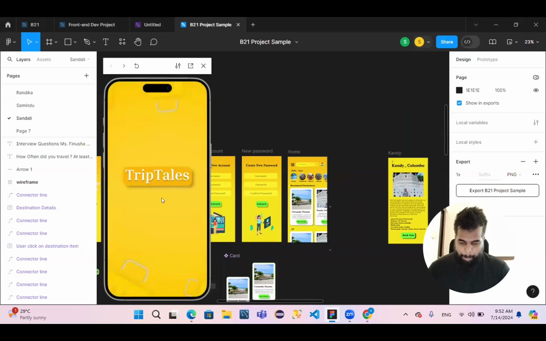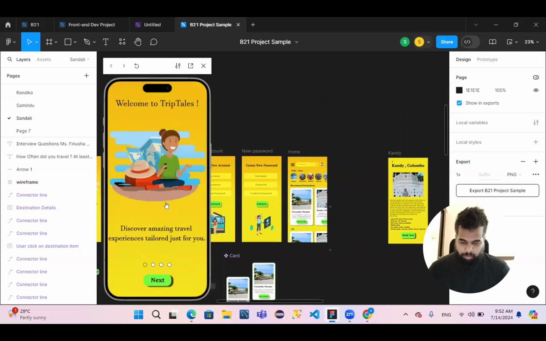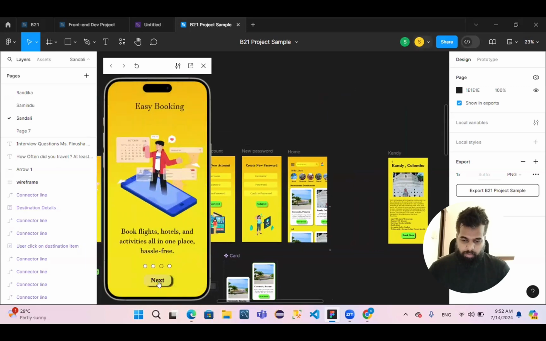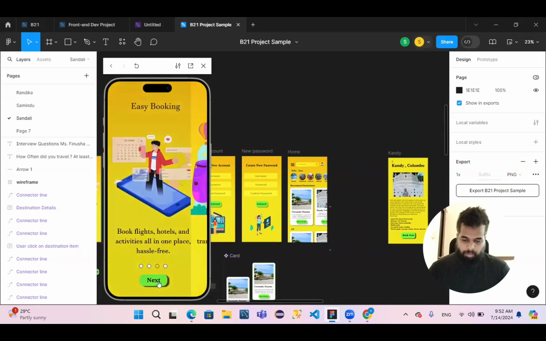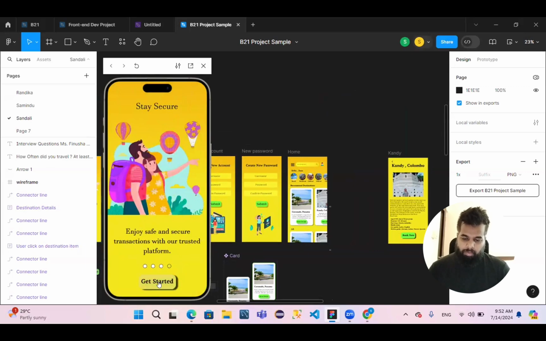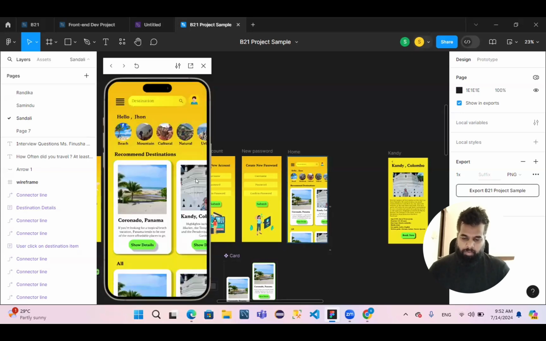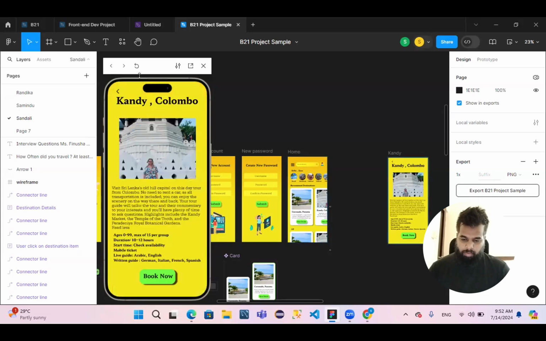When you click this screen, then you navigate to the onboarding screen. Then you can click the next button to skip the onboarding screen. The login button redirects to the home page. Then when you click the show details button, you can see all the details about the destination.